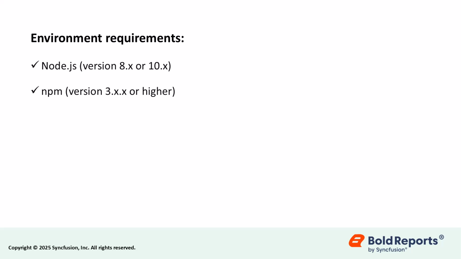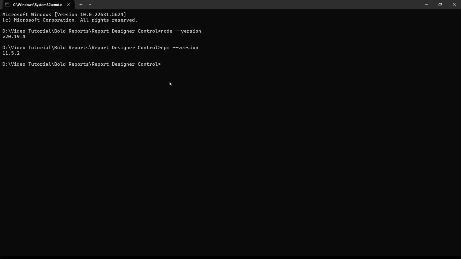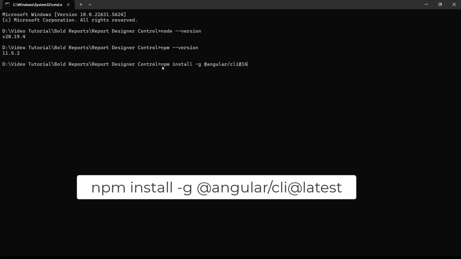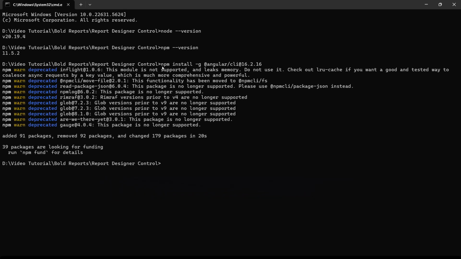Before getting started with the Bold Report Designer, make sure your development environment is set up: Node.js and NPM. Let me show you the steps to embed the Report Designer control into an Angular application. Before creating a new Angular application, I need to install the Angular CLI globally on my machine. I open a command prompt and run the installation command. The Angular CLI is a command-line interface tool that helps developers create, manage, and maintain Angular applications.